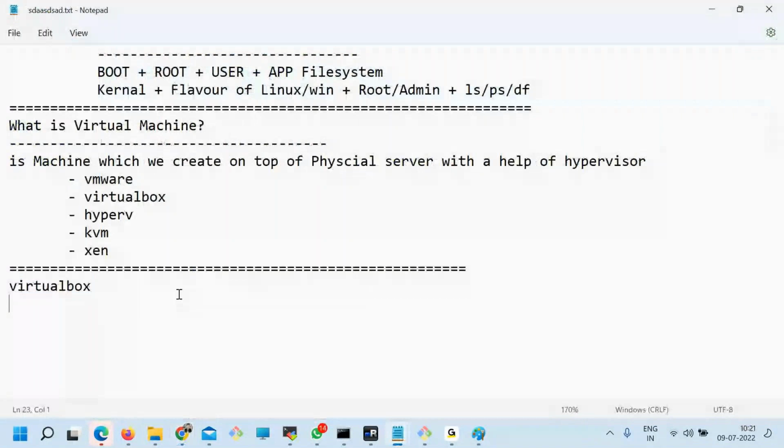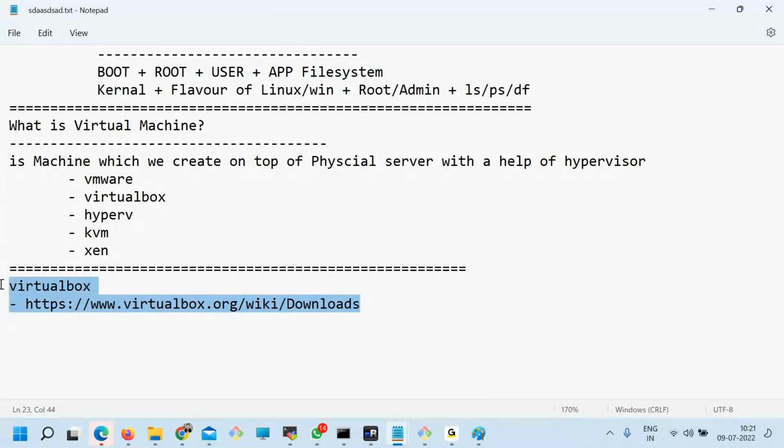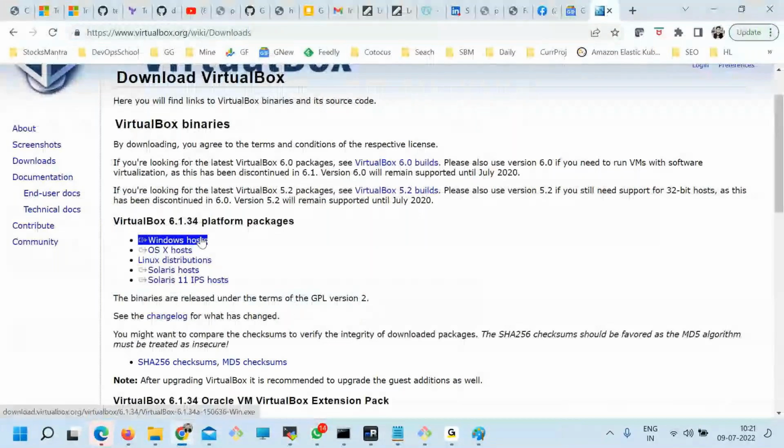Now once you install this VirtualBox, after that you will create a VirtualBox VM. In this laptop, I have already installed VirtualBox. This one exe you will download. Next, next, next, and finish. That's all. Nothing great about installing.